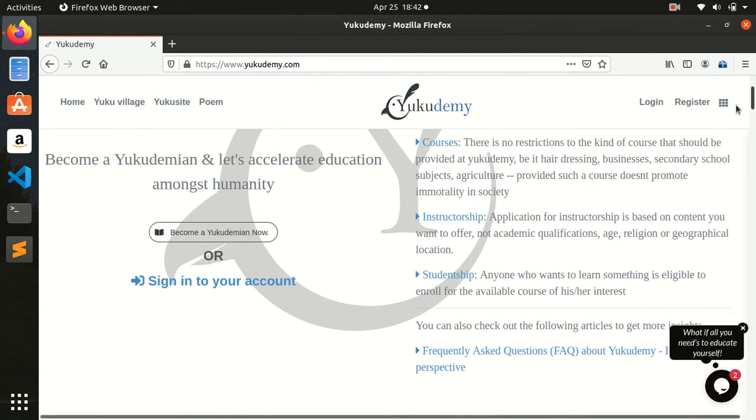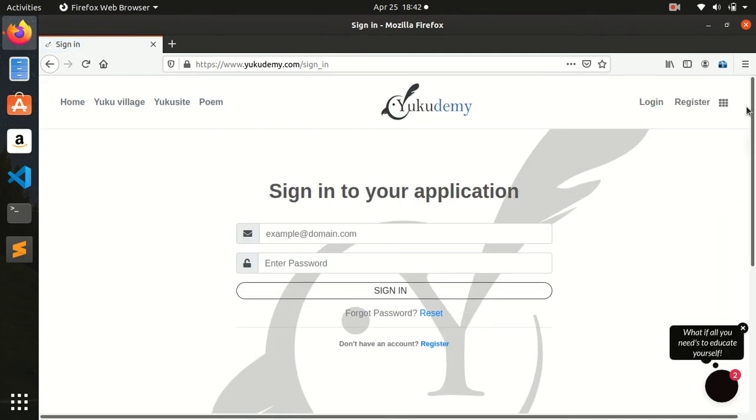Let me click on it and you see, sign into Yukudemy. That is what it will take you to. So you have to put the email and password which you had registered with. In that case, let me go back to home.